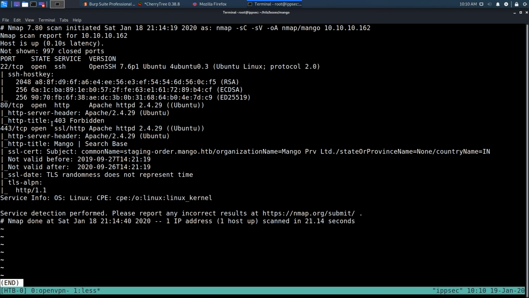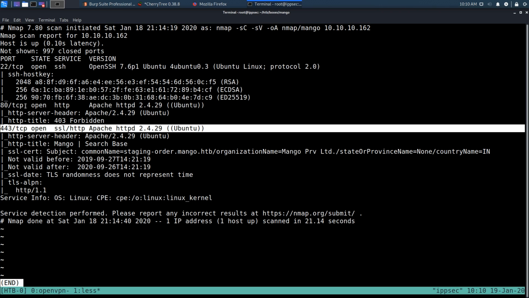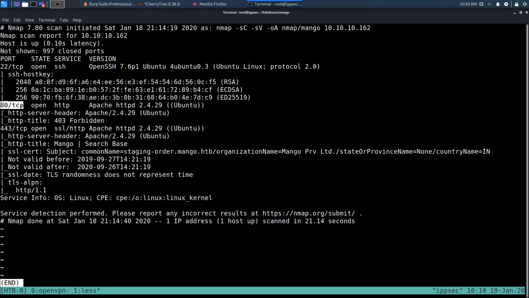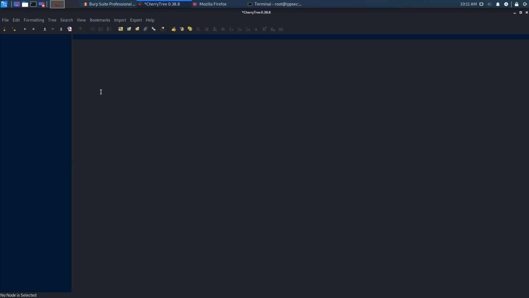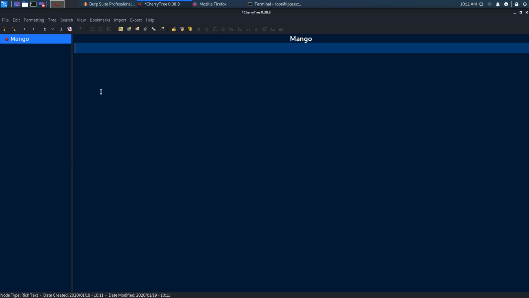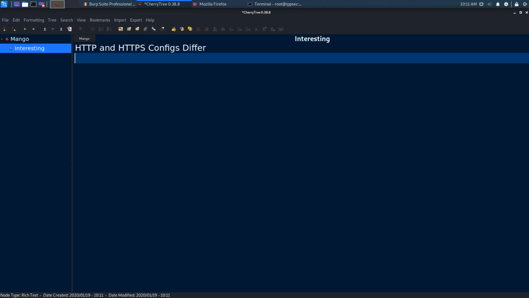The key thing to take away is that the configuration for port 80 and 443 is different. We don't know exactly what is different about it. Port 80 could either just be under a different document root, which is the root of the web server, and that may not have an index file and directory listings may be disabled. Additionally, it could have a virtual host configuration on port 80, which brings us to a completely different document root when we give it a host name. So I'm just going to go in CherryTree and type that out. This box is Mango, interesting. HTTP and HTTPS configs differ. Host name is leaked in SSL cert.